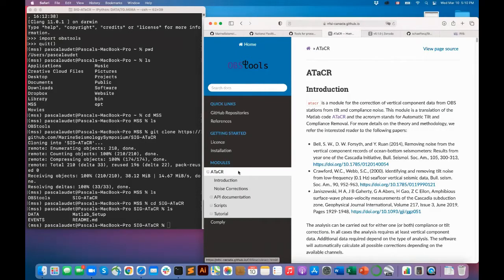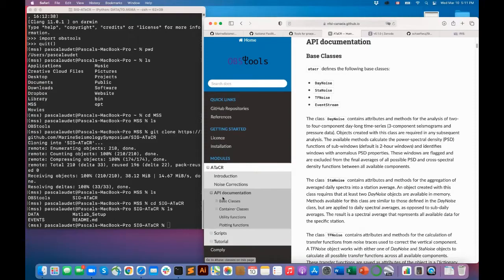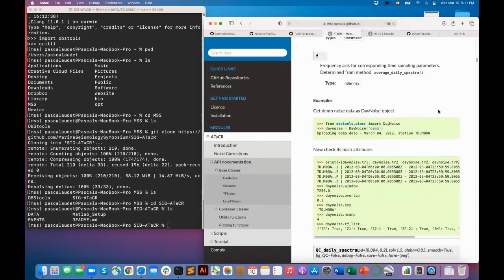So let's start this tutorial with the ATaCR package. There's some introduction here, so same references that Helen talked about. Definition of the noise corrections, just very simple text. And if you're a more advanced programmer, you want to use OBStools in a sort of API fashion, you would look into this documentation here about how to use these different classes. We're not going to go over this today, but for example, if you were interested, there's also an example on how to use these different classes. There's container classes, utility functions, and so on.